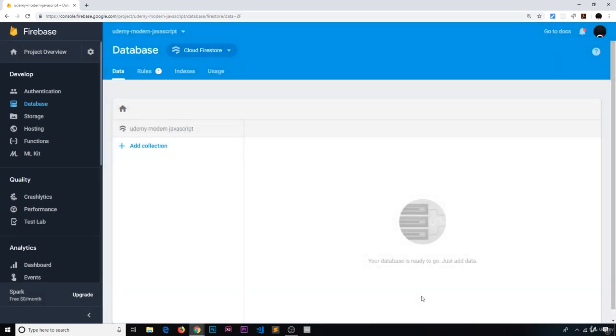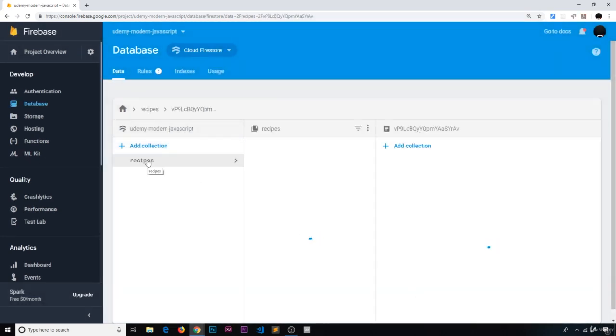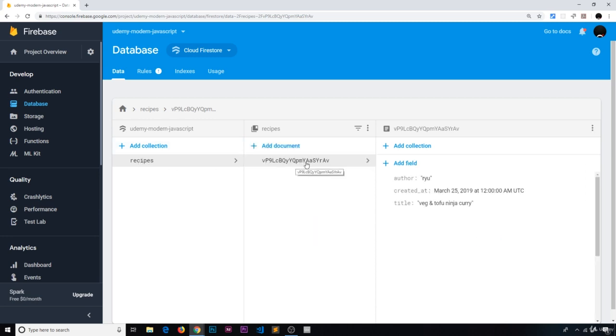Then press save, and we're going to notice first of all we have a recipes collection over here, and if I click on that, then we're going to see all of the recipes that we have. Now currently we only have one document, and this is where all the documents will be listed for that collection. And this document has this big ID right here. This is the unique ID that Firestore created for us. And clicking on one of these documents gives us details about the documents, the author property, the created at, which is a timestamp, and the title. So these are the things that we entered a minute ago.